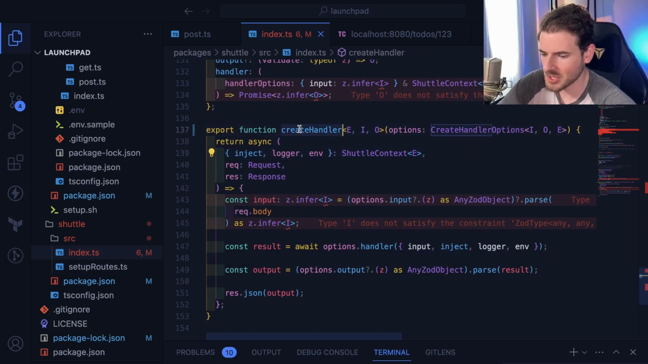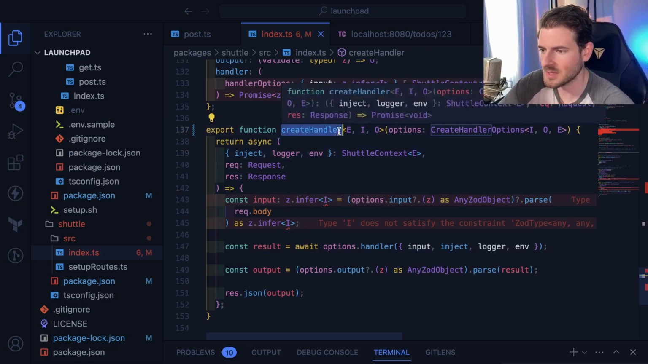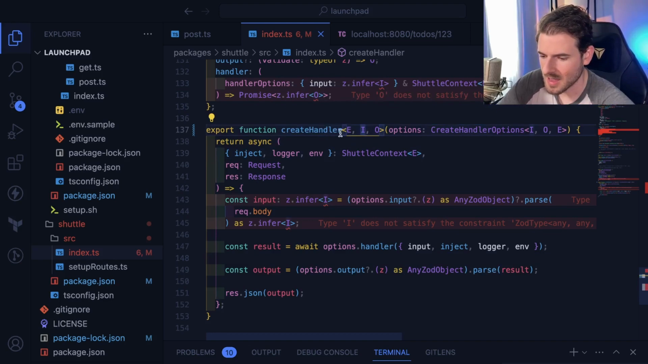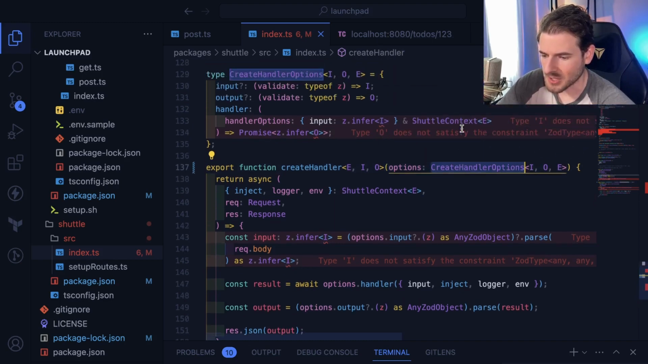Okay, so we're saying we have a function. It has three types that we need to basically keep track of: E, I, and O. And when you pass in options, we are passing a create handler option here that also needs to keep track of an I, O, and E. Okay, let me undo that so they're in the right order.